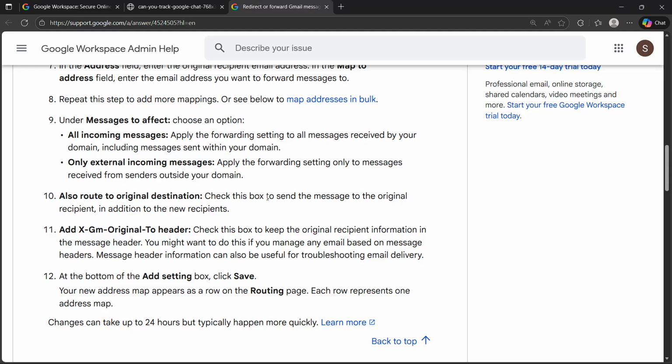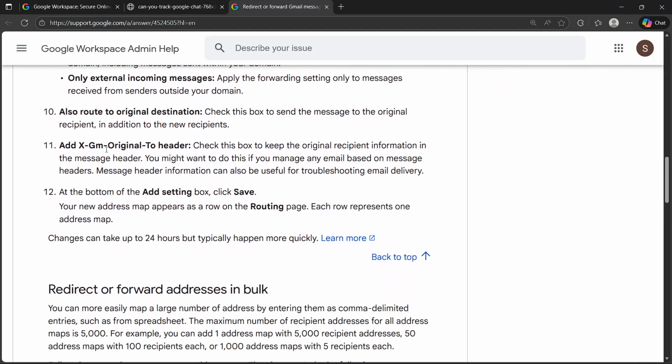Then you will also route the original destination. You will check this box to send the message to the original recipient in addition to the new recipients. Add X-Gm-Original-To header. Check this box to keep the original recipient information in the message header, and you might want to do this if you manage any email based on message headers.